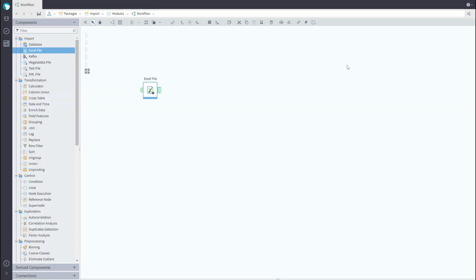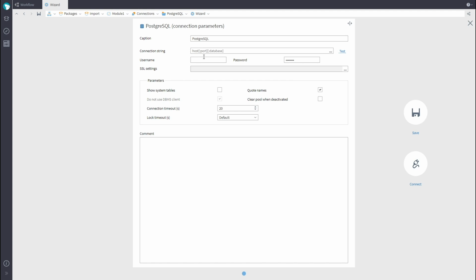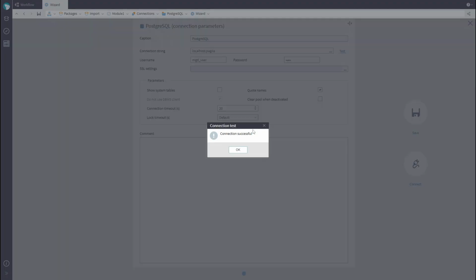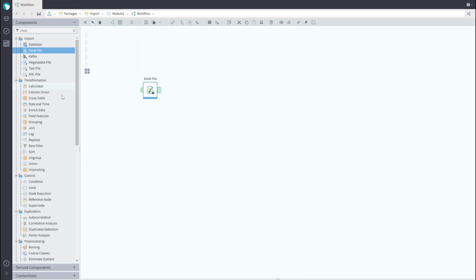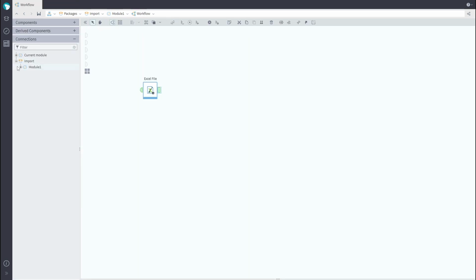The next source will be a database. We go to the Connections panel. Select the database we need. Enter the login information. We return to the workflow, and using drag and drop, we move the connection to the workflow.